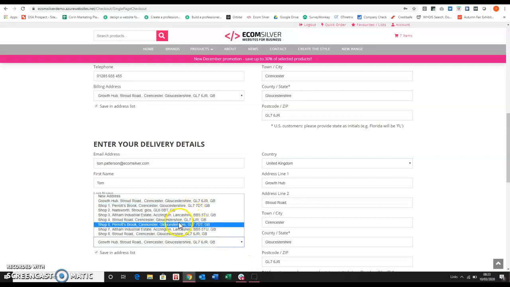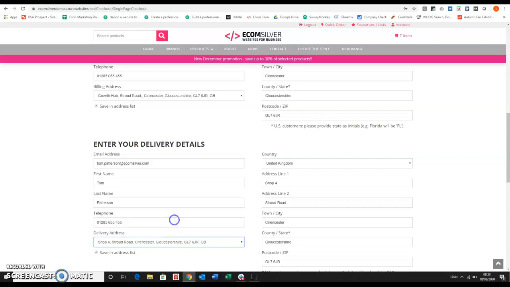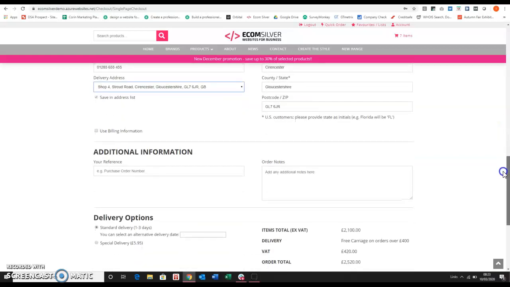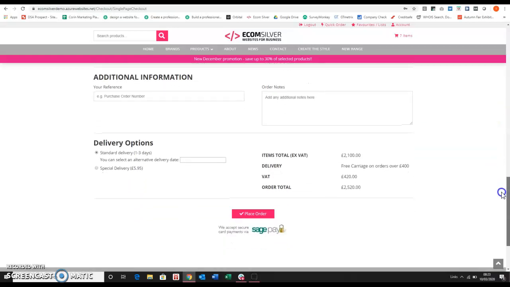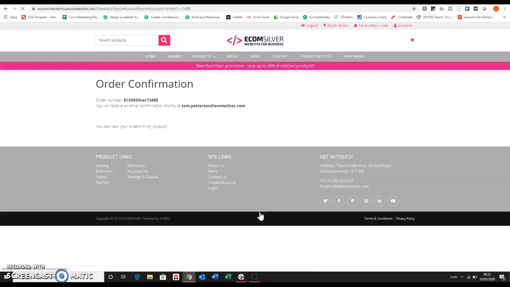So if you want to send to shop number 4, for example, pick on that, and then it will change the addresses over here, and then you can go through and process the order. Simple as that. So it's all about saving your customers time and you time from having to phone up and specify a delivery address.